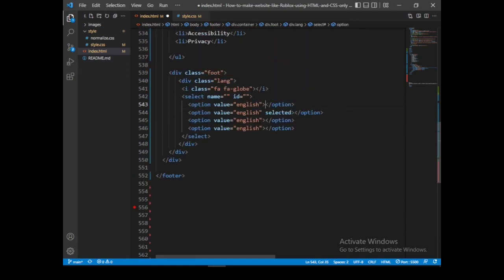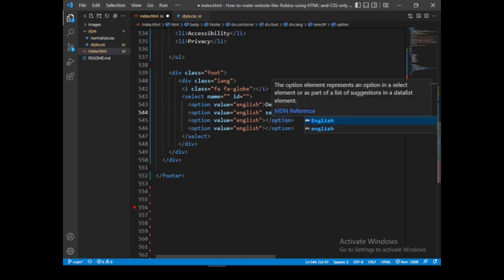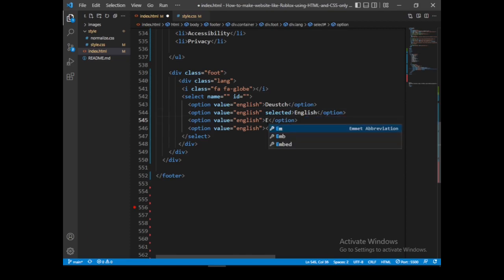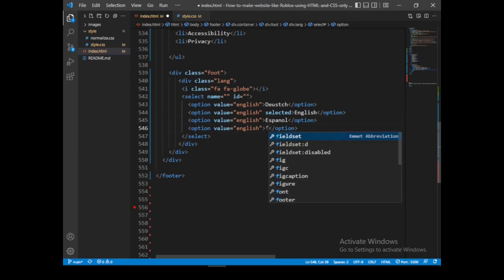The first option is Dutch, then the second option is English, then the next one is Espanol, then the next one is Francais.